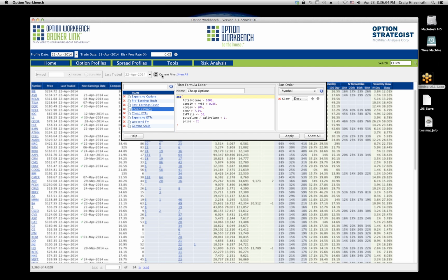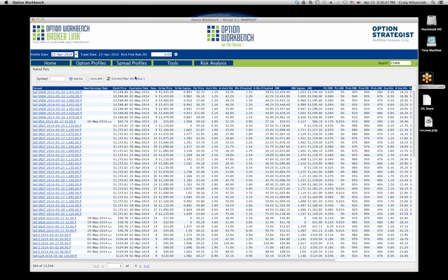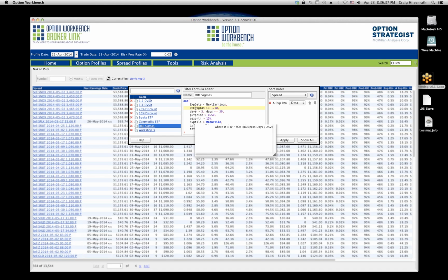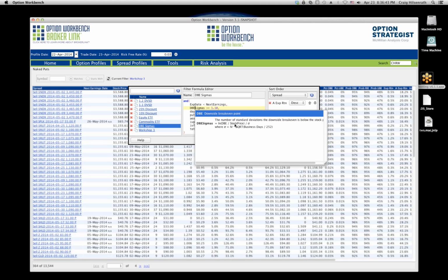Actually, I still like my filter for naked puts, and I don't always sell puts with this, but this DBE Sigma's filter has been working pretty well for me. I think I went over it last time, but I want to sell stuff that's before the next earnings. The DBE Sigmas, let's see, we'll pop that up. I should fix that. So there you go. And then you can also resize this window and scroll around in it.